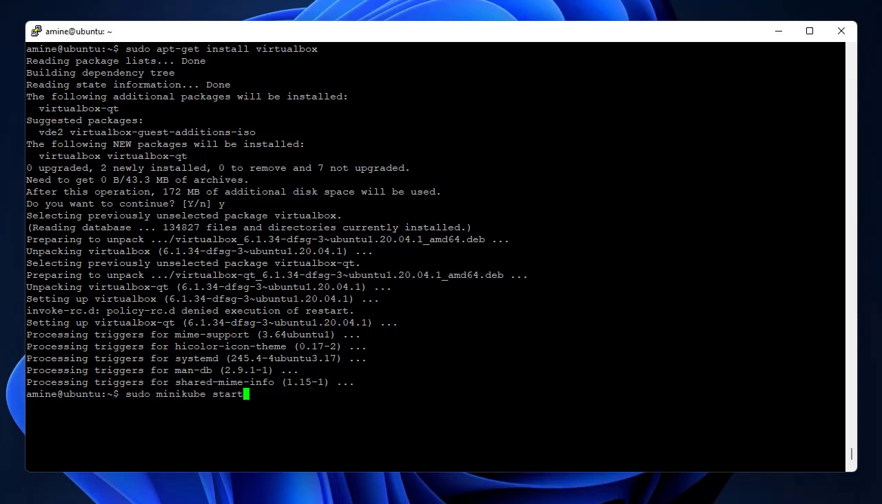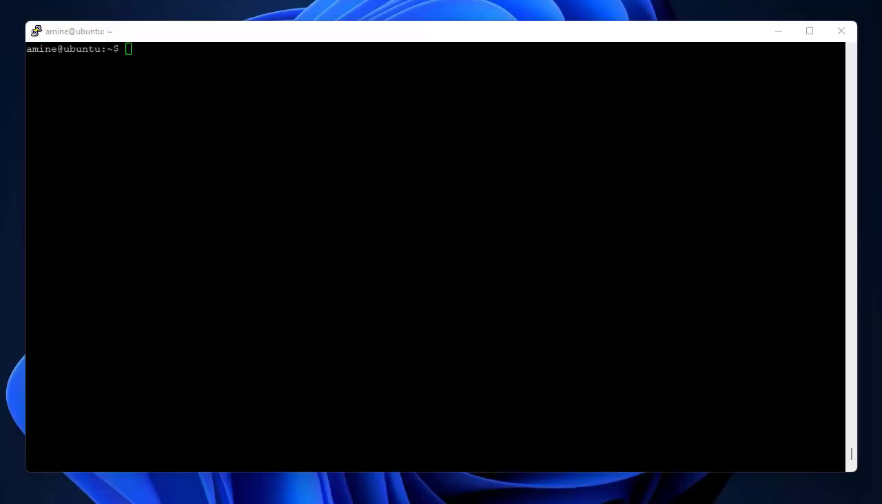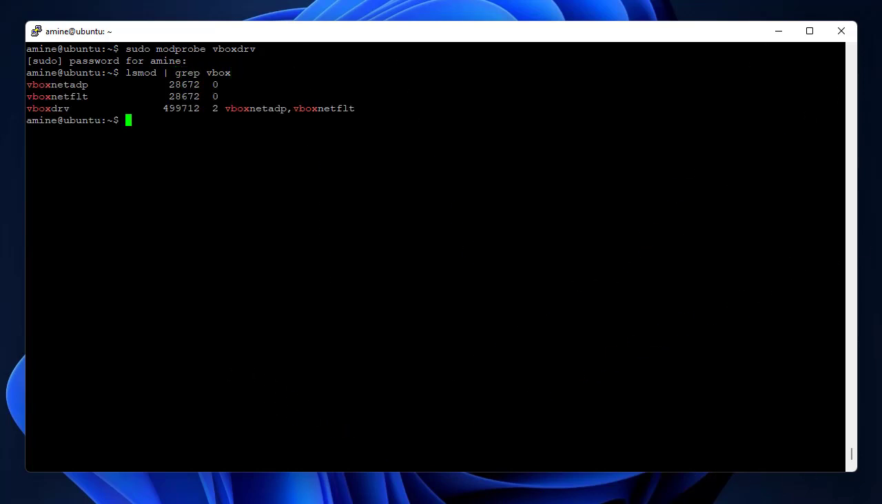Okay, it's finished. So let's run our minikube start. We still have some problems here. So actually after investigating, we could force the configuration of the device using this command here. Okay, so if we list the modules and we look for the vbox driver, we can see now it's loaded. So now let's try to start our Minikube.